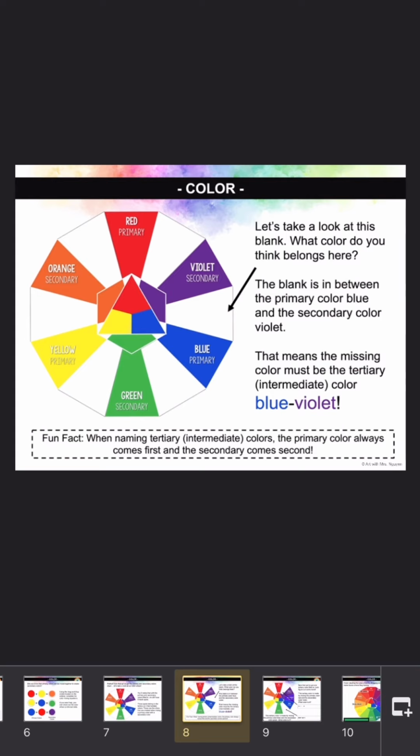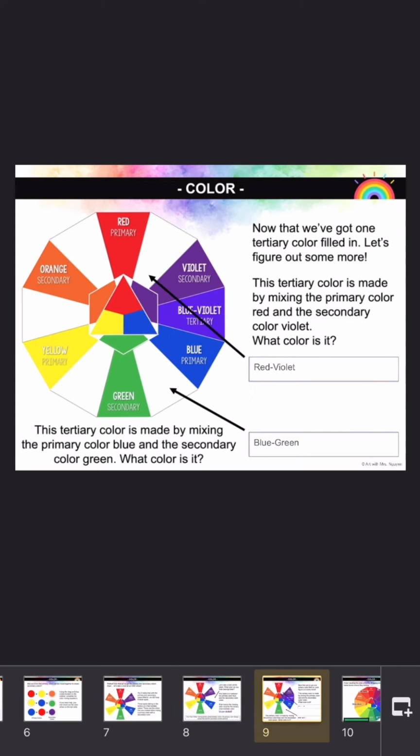So a very fun fact about this in general is when naming a tertiary or intermediate color, the primary color always comes first and the secondary color comes second, okay? Again, the primary color always comes first and the secondary color comes second.